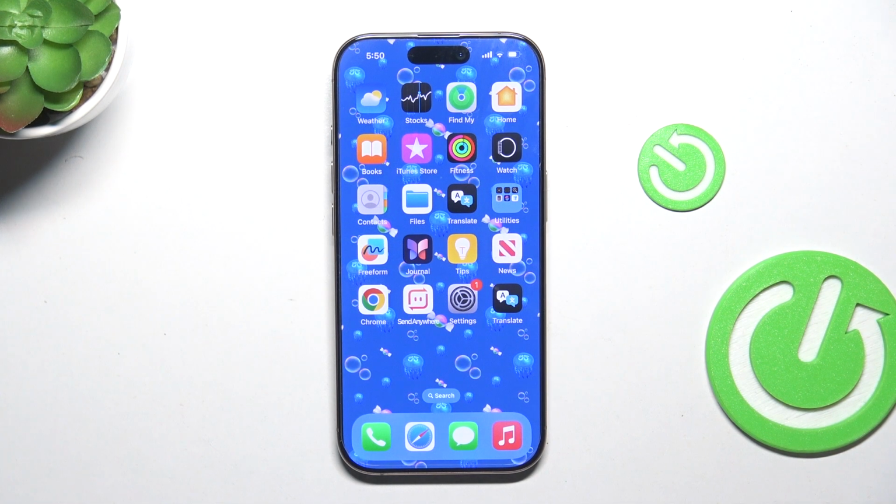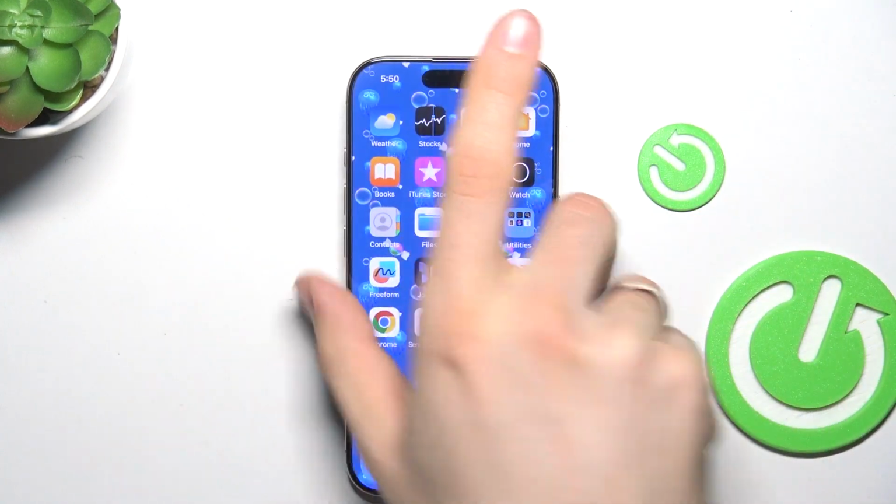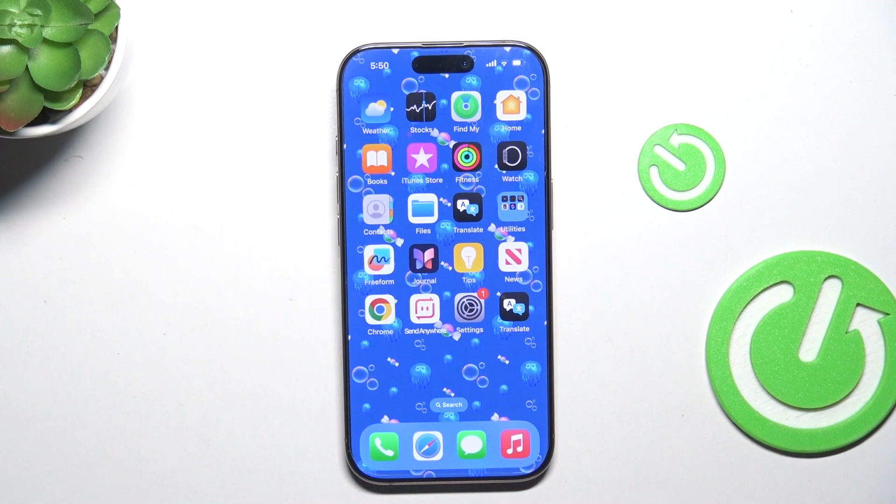Now I'm gonna show you how to use iPhone 16, iPhone 16 Pro. In front of me iPhone 16 Pro. How to use background noises feature.